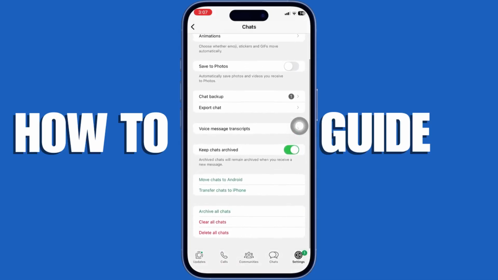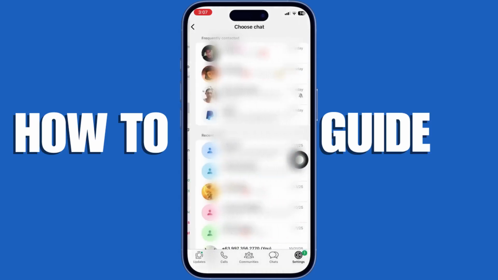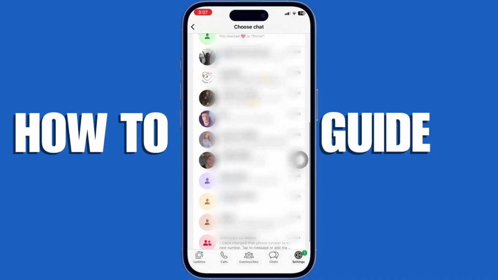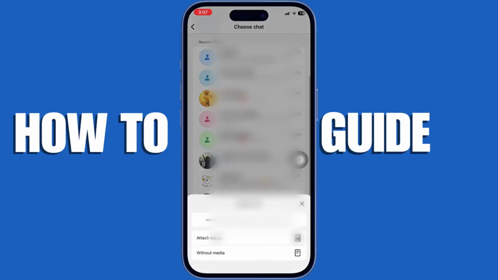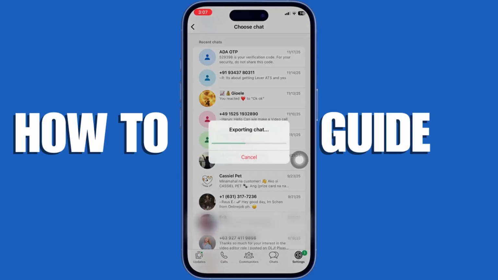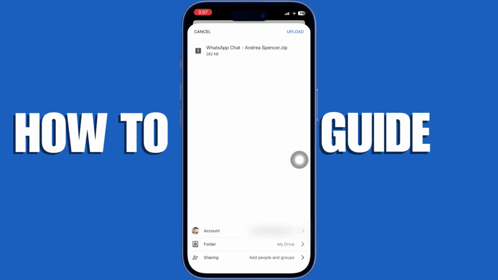back up by selecting Export Chat or Share Chat from the chat settings. When the share options appear, choose Save to Drive and select the folder where you want the backup stored. You can upload the chat as a text file or include media if the option is available.